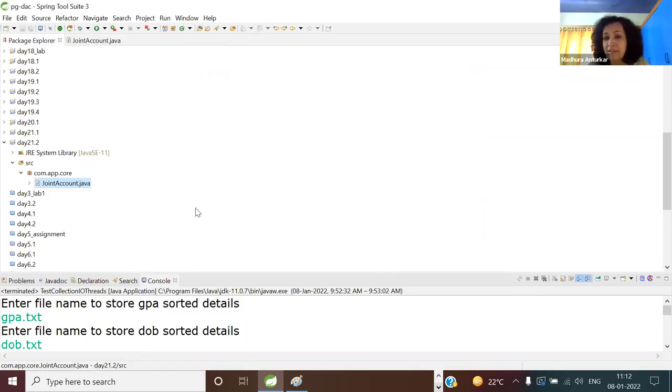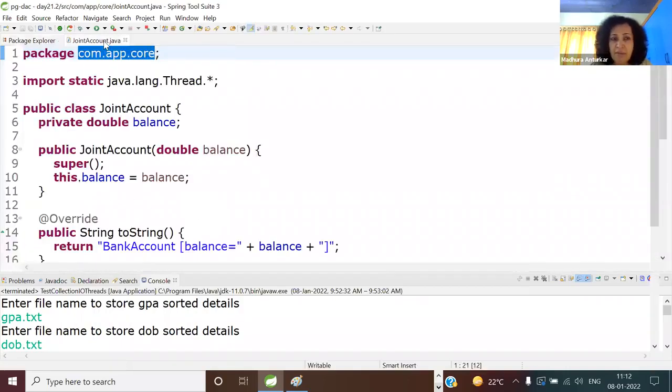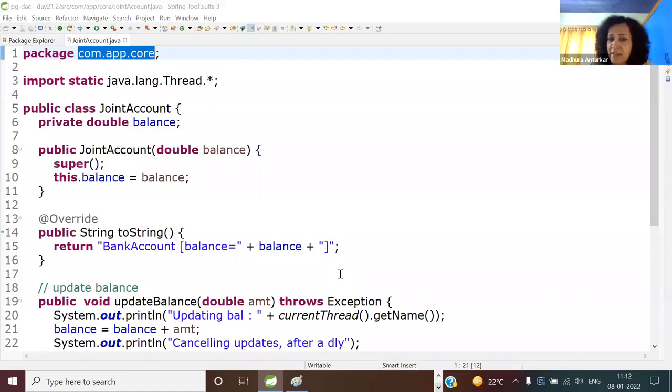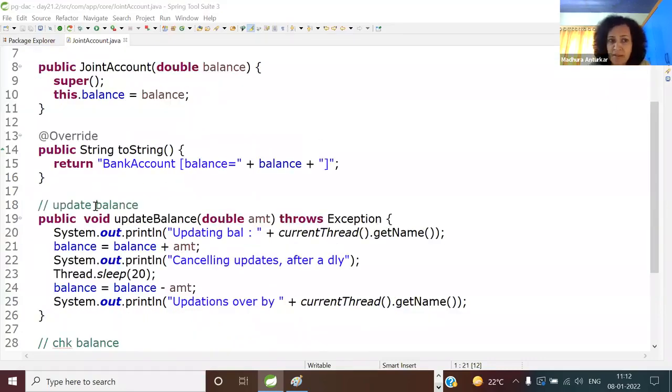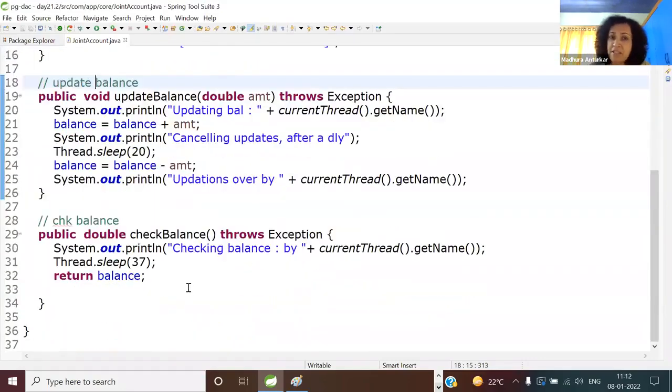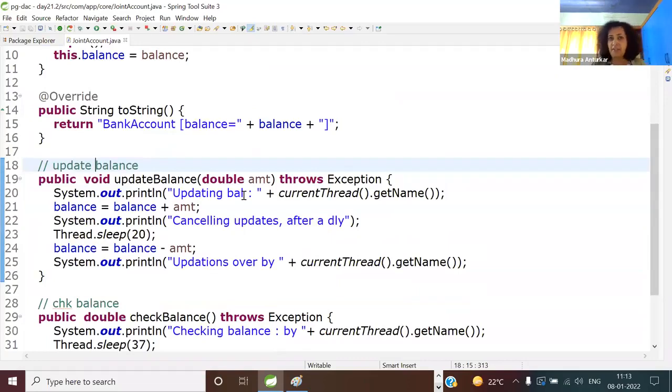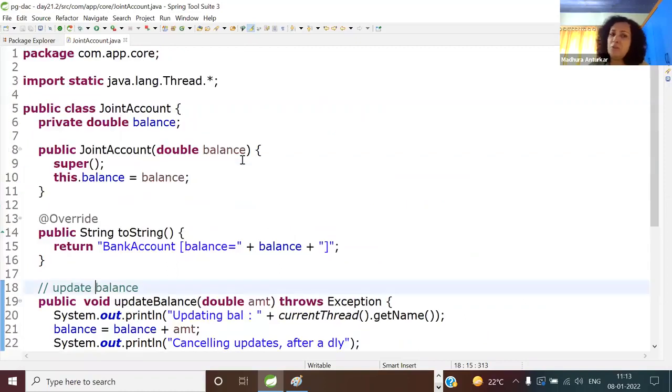So that later, whenever you look at it after 3 days or 3 weeks, you will know that this was the shared resources problem we are trying to solve. So open JointAccount and I'm giving you a minute. It's a very simple class which I've written. Read this with the main focus on two methods: one is the updateBalance method and one is the checkBalance method. I'll wait here for a minute. Go through the whole class. It's not a complex class at all.